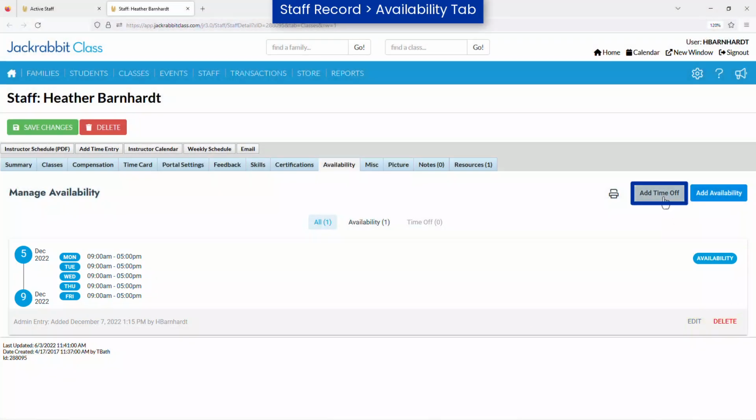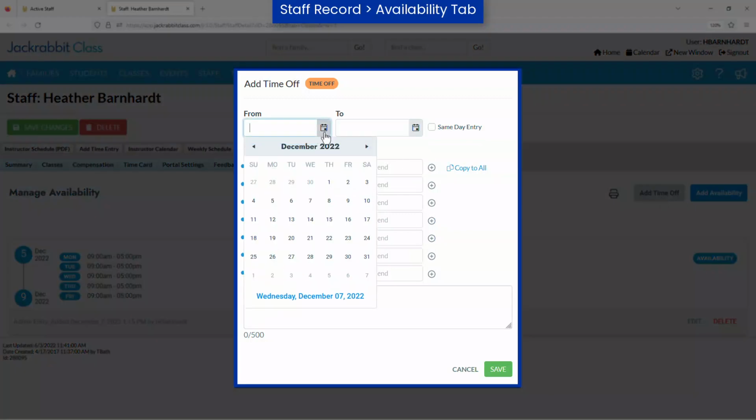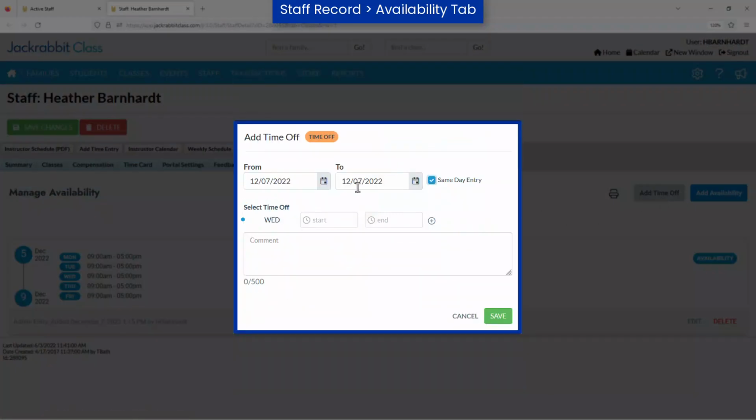Use the Add Time Off button to enter time off for a staff member. Similar to entering availability, enter the date range, the times and days of the week they need off, and a comment regarding their time off.